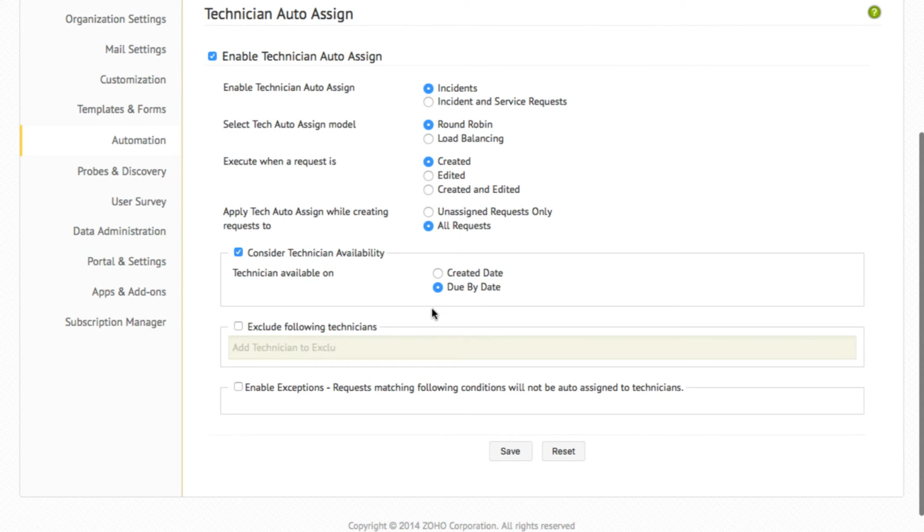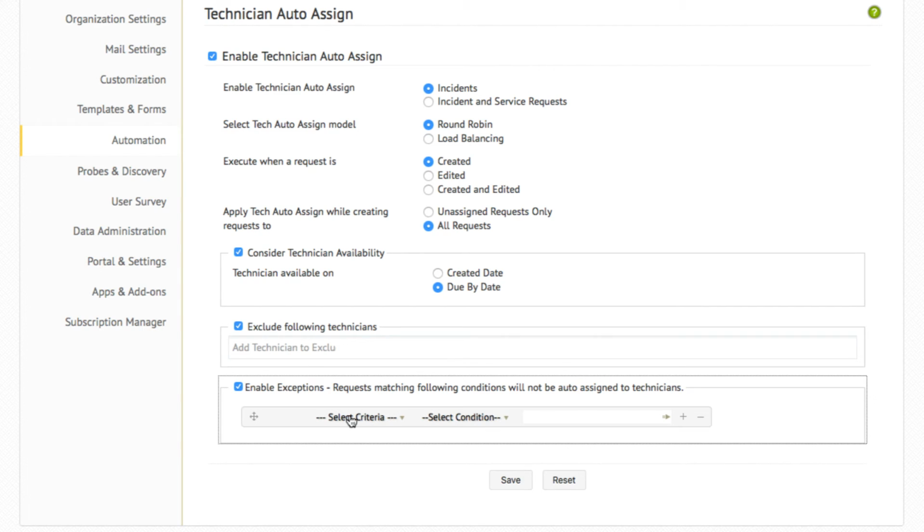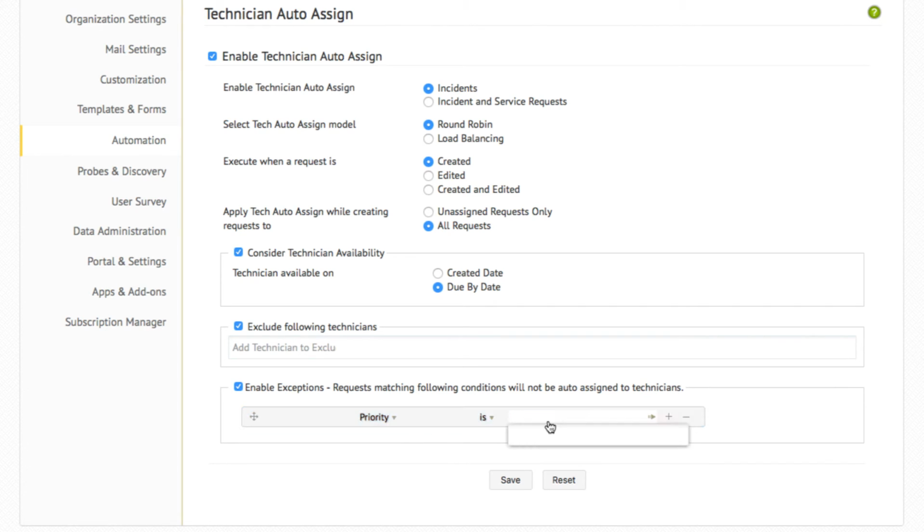You can also enable the option to exclude technicians from the auto assign, and you can also enable exceptions so that requests which match the below criteria are not auto assigned with technicians in the application.